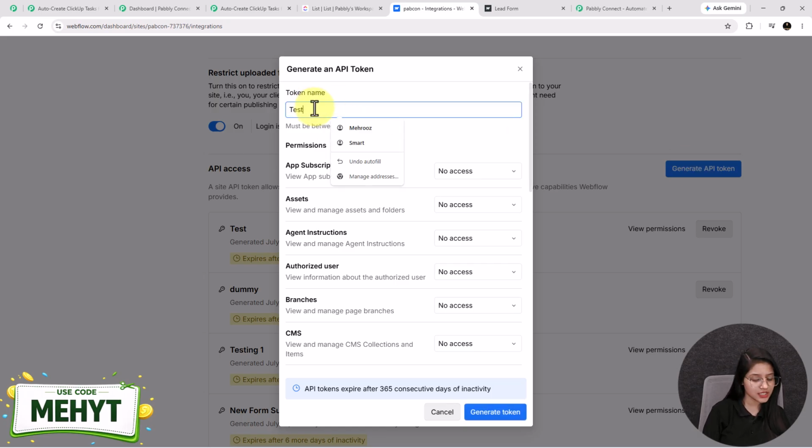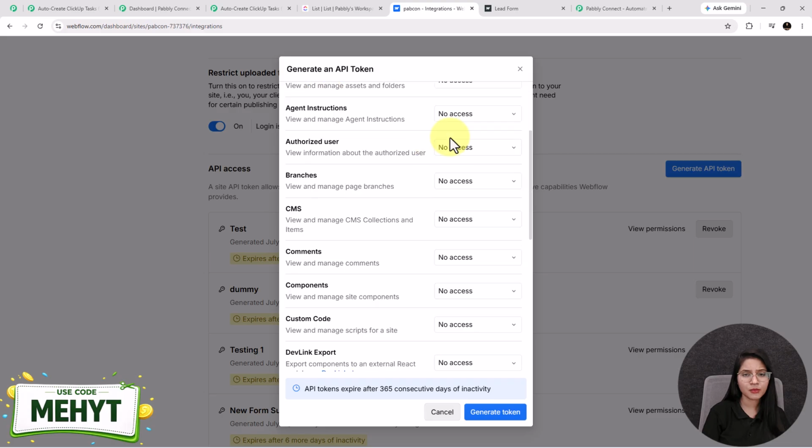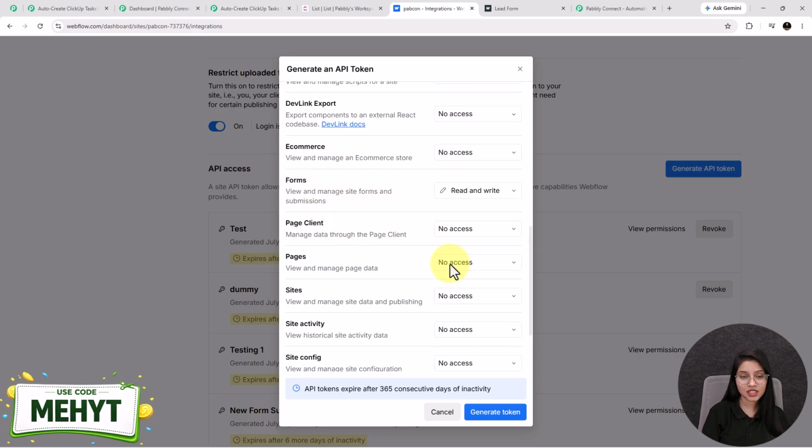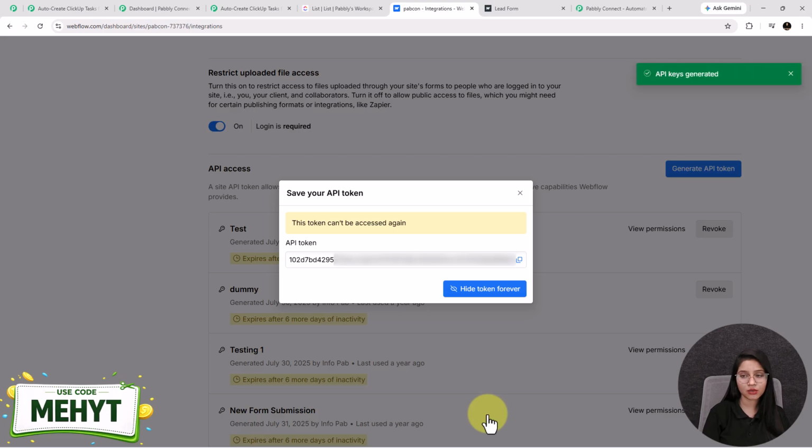Give token name. I'll give it as test token. Moving forward, you need to provide the permission. Here I am providing the permission for assets, forms, pages and sites. You can give it based on your preference. After that, I'll click on this generate token button, and this is how easily you can generate an API token.